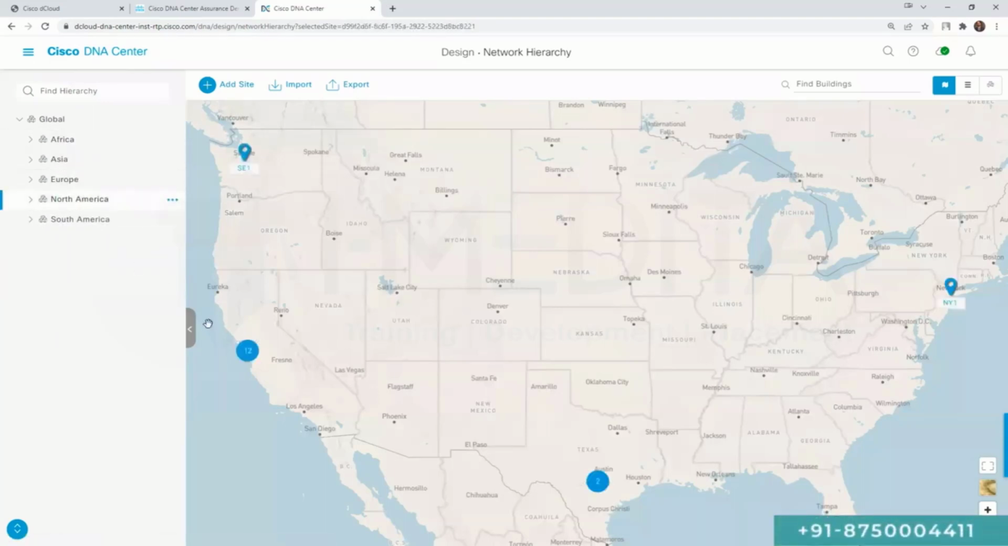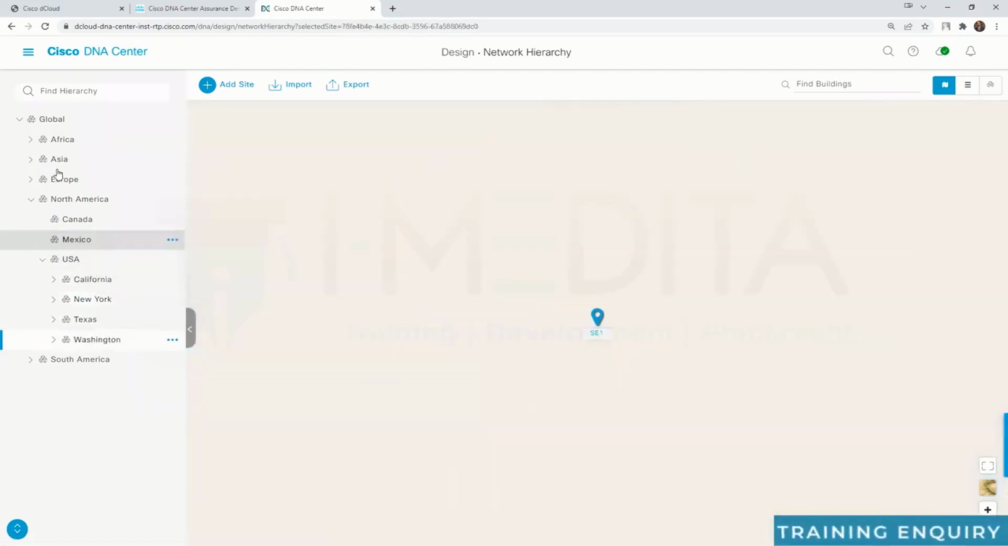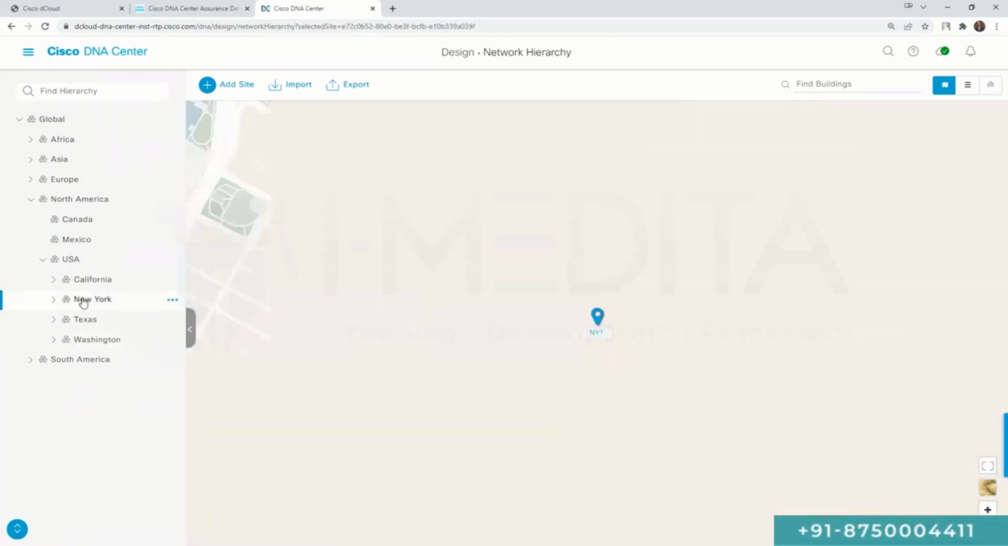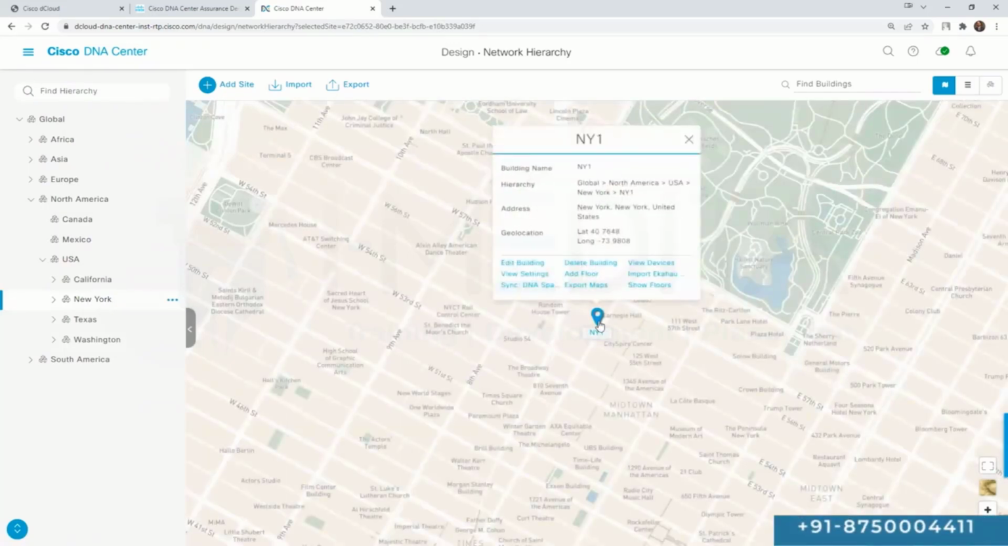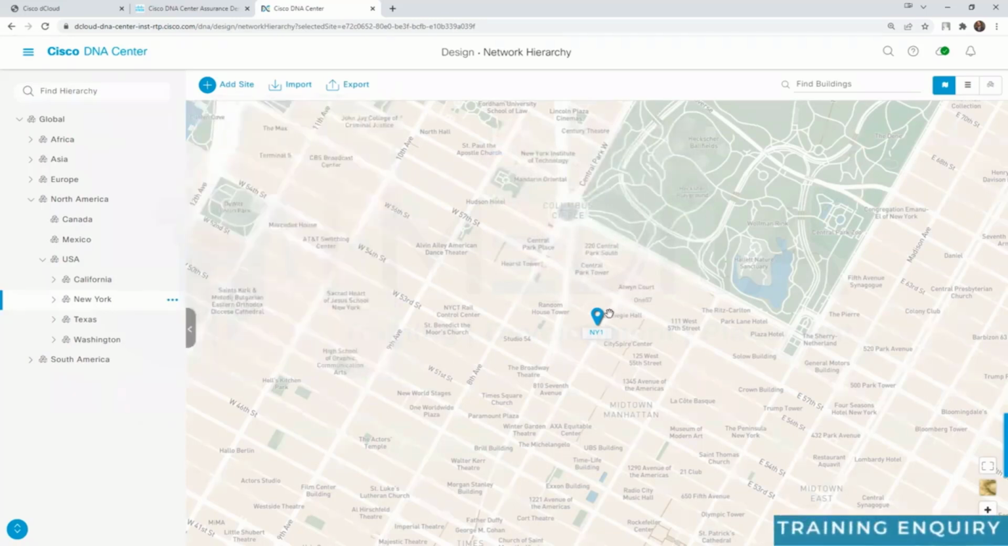However, in the North America, if you expand this, they have Canada location, they have Mexico location, and they have USA, obviously. So USA, you click on USA, and you can see that in USA they have different locations like California, New York, Texas, Washington. So they have some sort of hierarchies there. So under the global, North America, USA, California, or New York, you can check the information about that particular site. If you click on here, this is the address and everything that you can see. You can click on the edit building. You can change all those parameters from here.